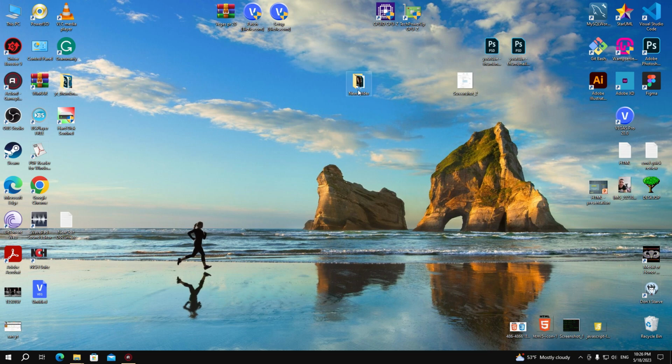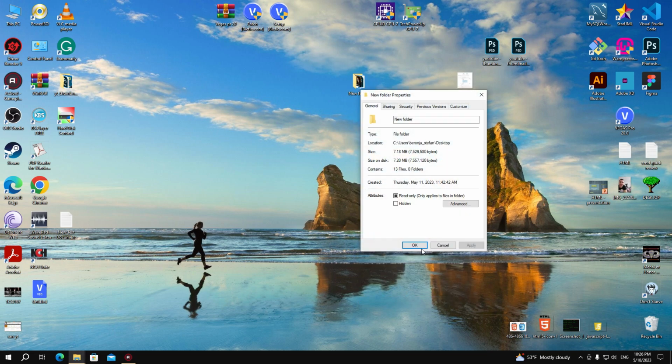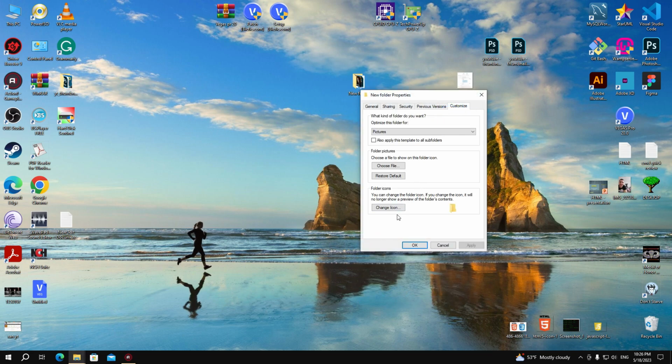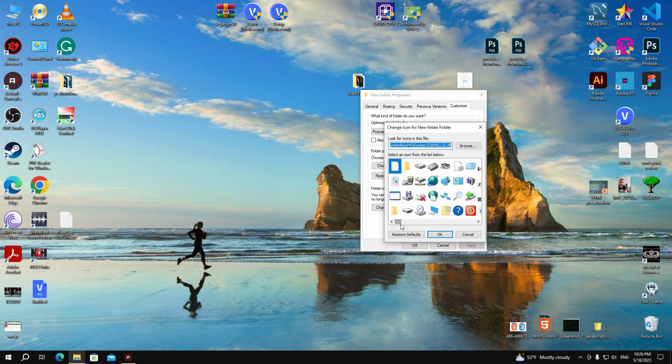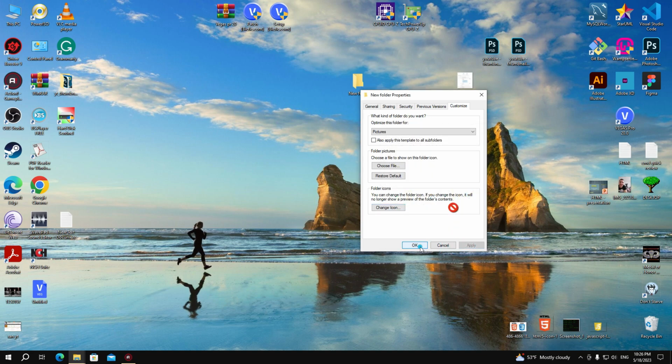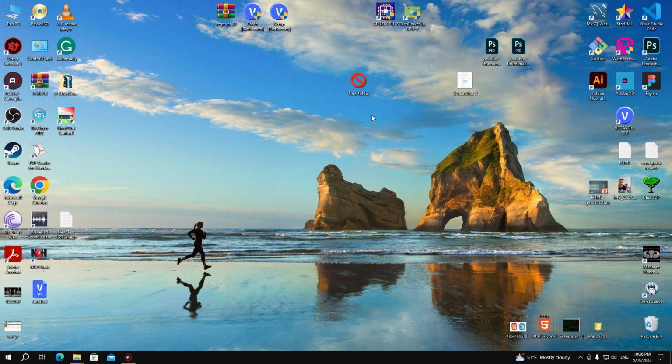This is the process. Let's go right click, let's go properties, let's go customize, and now we need to go change icon. And now we can choose any icon that we want. Let's say that we want this one to be our icon. Let's refresh the screen, and as you can see, we changed the icon.